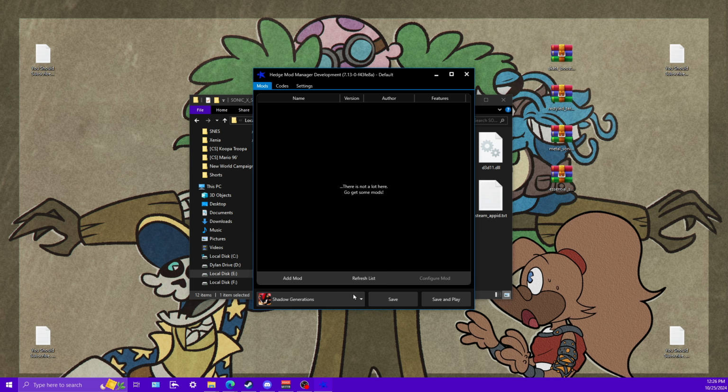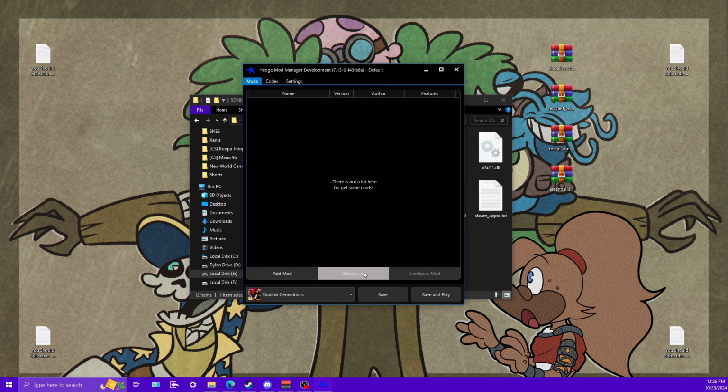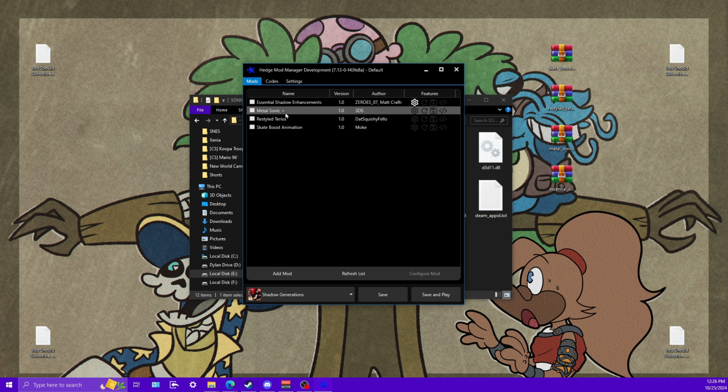We go back here to the Mod Manager, and then we can hit Refresh List, and here they are. Now, you don't want to put all of these on at once. There are going to be mod conflicts if you put all of these on at once, but things like Restyled Terios, Skate Boost, and Essential Shadow are probably fine. But for the purpose of this, I'm going to throw on Essential Shadow and Skate Boosting Animation, hit Save, and then we're going to hit Save and Play.